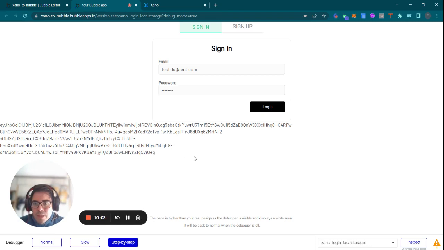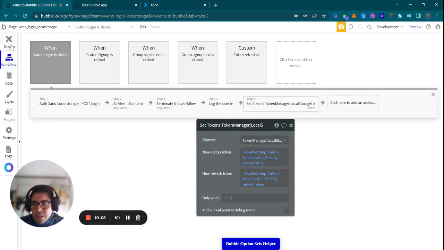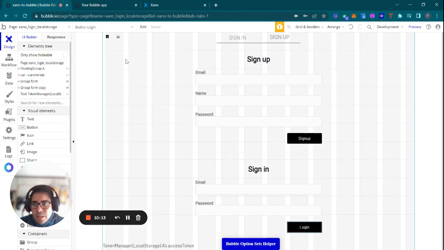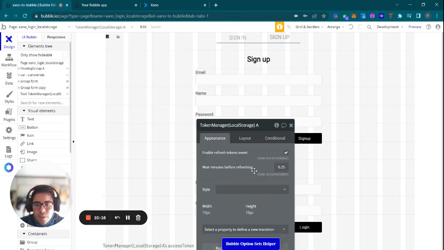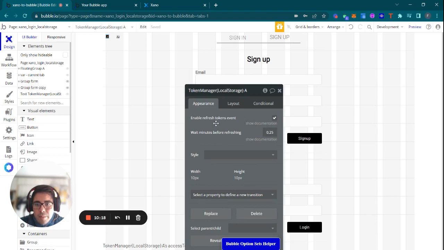And yeah, one last thing I wanted to show you is an event that this element also has. As you can see when taking a look at the plugin, it has two options. The first one is to enable the refresh tokens event, and the other is the wait minutes before refreshing. What this does is that every certain amount of time you define here will trigger an event that you can use to refresh your tokens. It won't actually refresh your token unless you use it for that purpose.